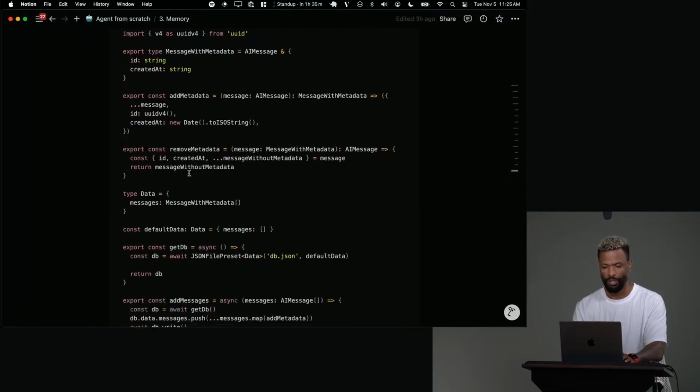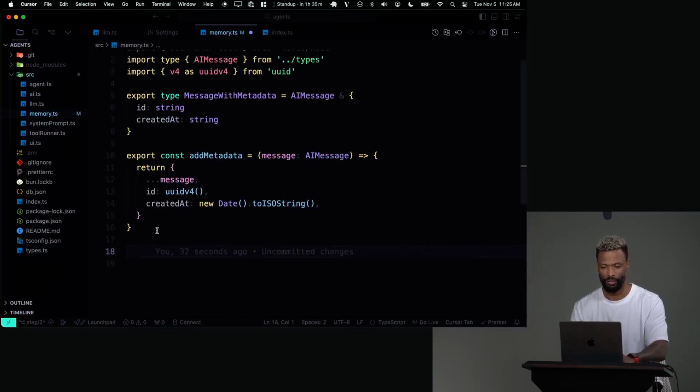Okay. And then we'll just make the opposite. We'll make one that removes the metadata. So when we feed these messages back to the AI, it doesn't have the ID and the createdAt on it, because the AI doesn't care about that. And I think some of them might even break if you try to add them on there. So just remove the ID and the createdAt because, yeah, we don't need it. So let's do that.